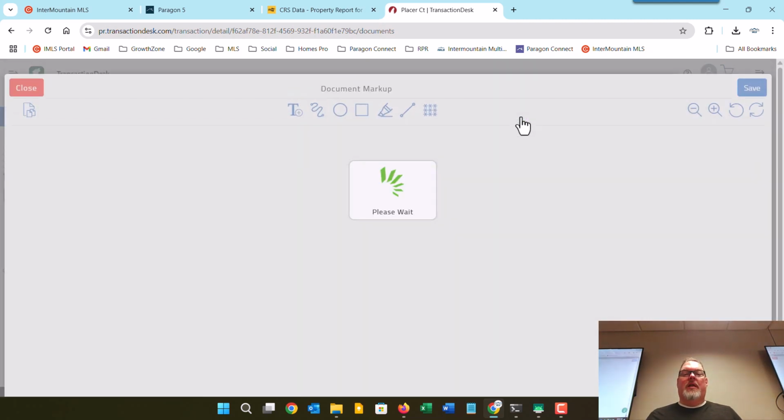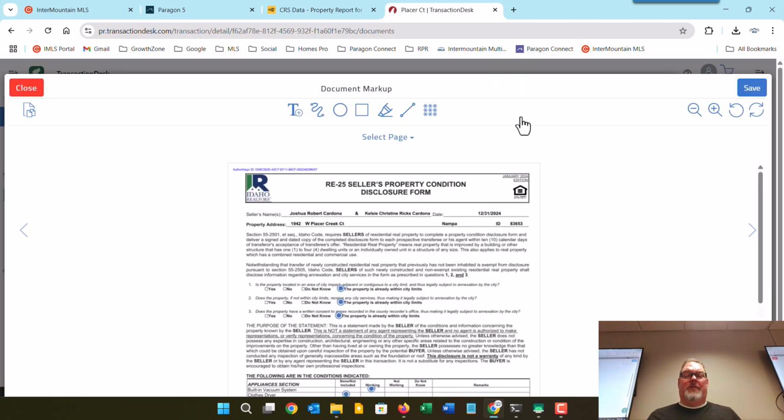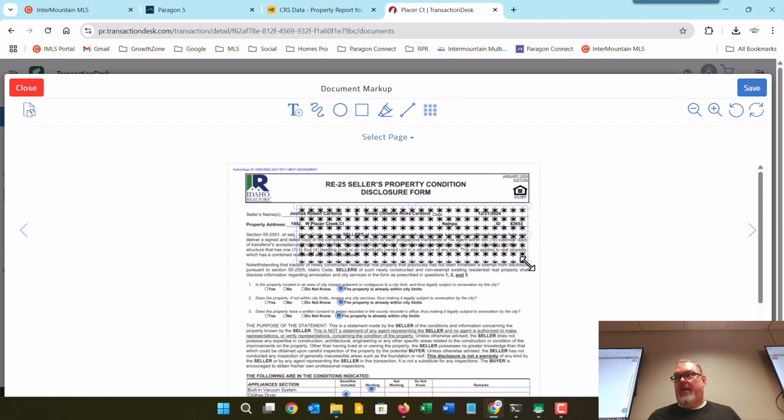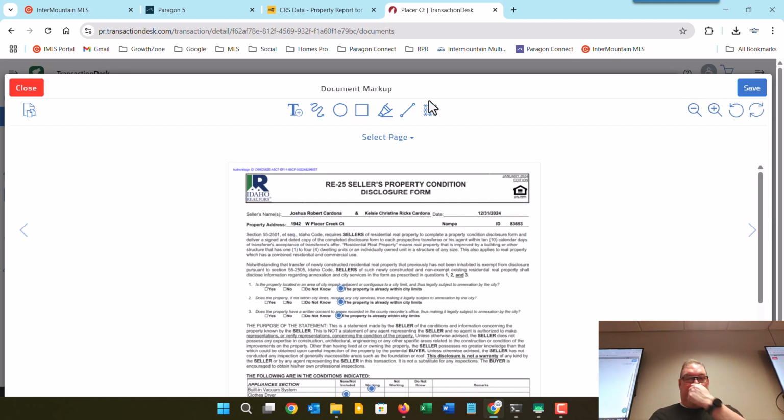The markup tool lets you draw or write on the documents. You're not editing what's there, but you're adding to it. So for example, if I wanted to redact something, I could redact something that's on there. Over on the right, you've got undo last and undo all. So if I hit undo, that removes it. I could draw a line, I could highlight, I could do a rectangle or an ellipse. The thing to remember with anything that you do on the document is that it's going to be that way in your transaction the whole time.